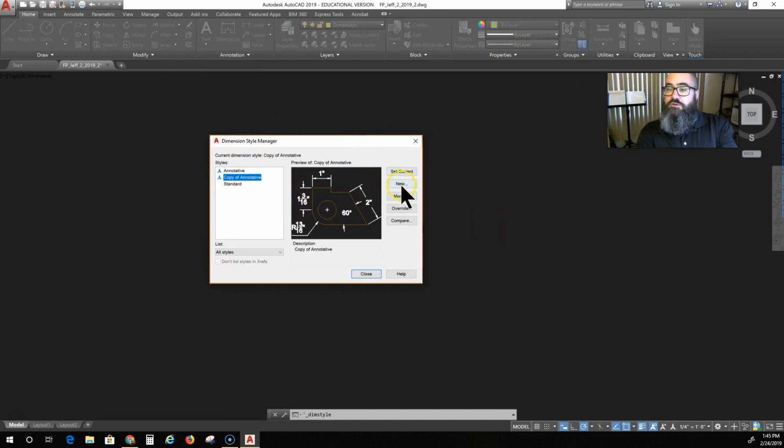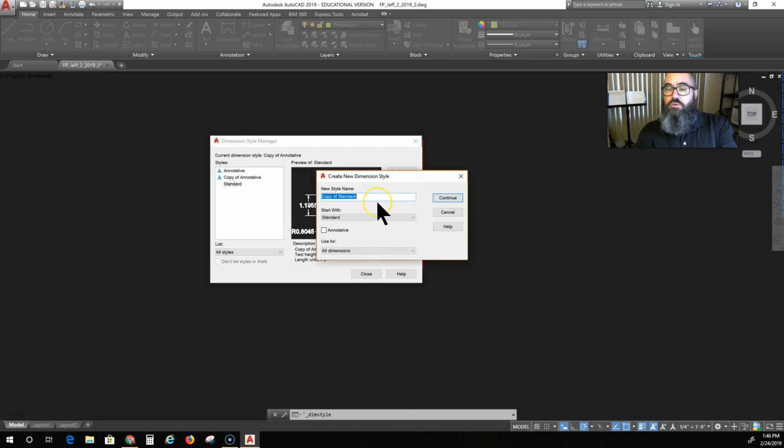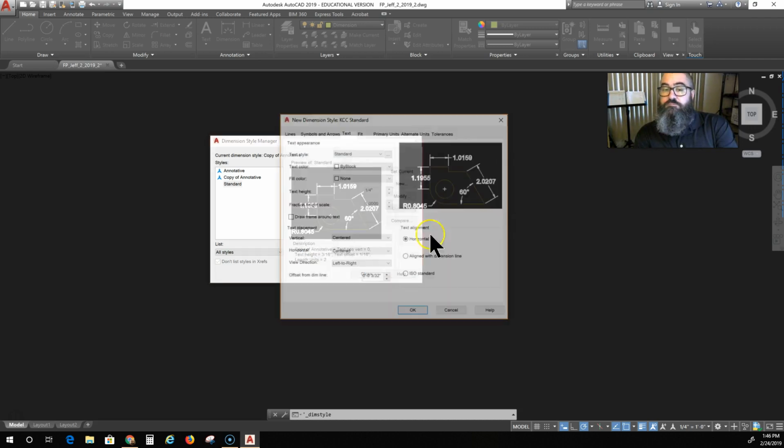Okay, now I'm going to create a new style based off the standard. So I click New and just name this KCC Standard. And we're going to make that annotative. Use it for all dimensions, and we click Continue.